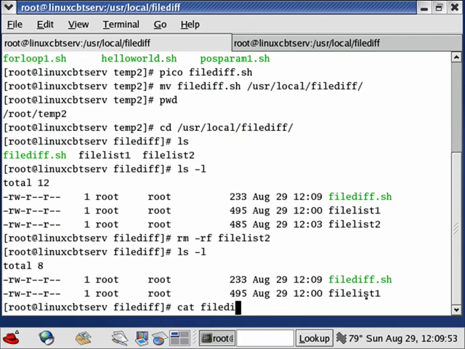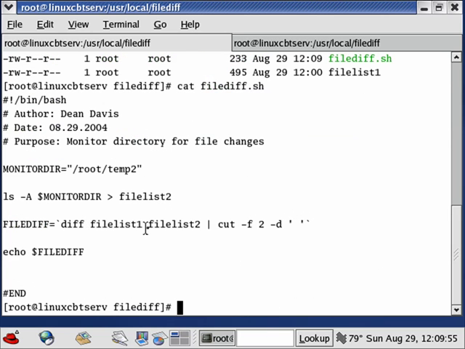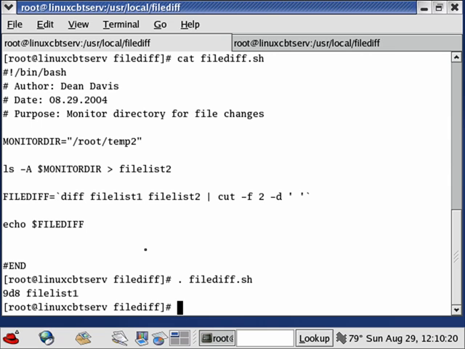And if we cat file diff.sh, you'll see what it'll do. It has a monitor directory. It's going to list the contents of monitor directory and send that output to file list 2. Then we have a variable file diff that's actually going to do a diff between 1 and 2, cut out the things we don't want, extract what we do want, and then echo the variable. Let's try it. We'll run file diff.sh. Excellent. So now two values are returned.